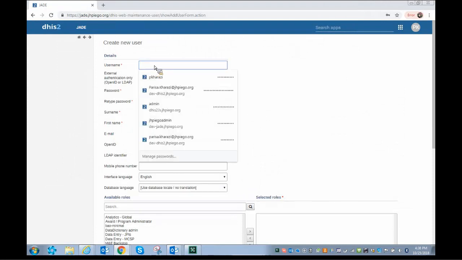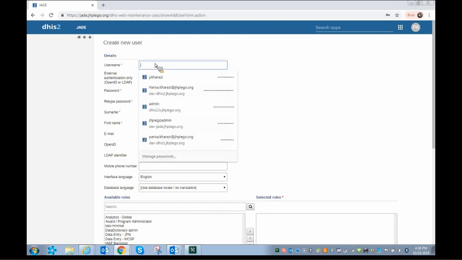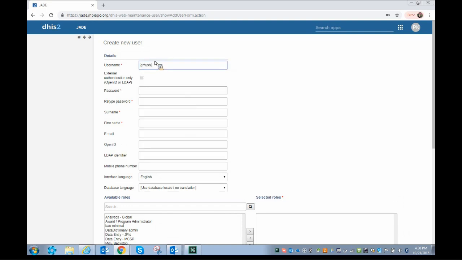We recommend for the username you use a first initial followed by the last name. Please note that usernames are case sensitive, which is why we recommend using only lowercase letters.